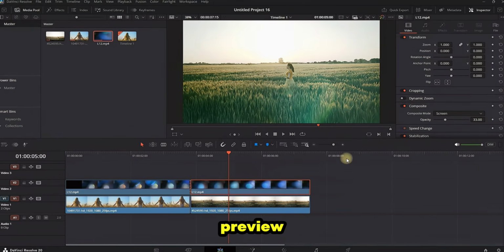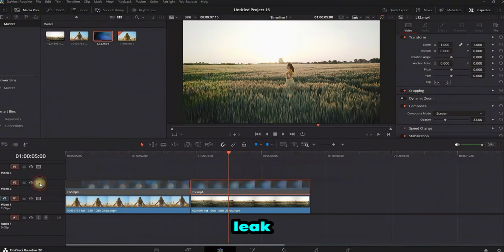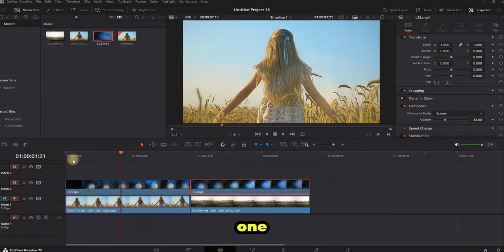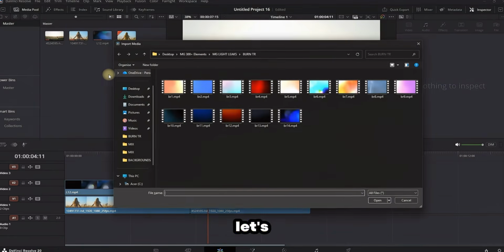Let's quickly preview what it looks like with and without the light leak on it. This is without and this is with the light leak, and for the first one, this is with and without it. A very substantial difference if you ask me. And now let's improve it even more.